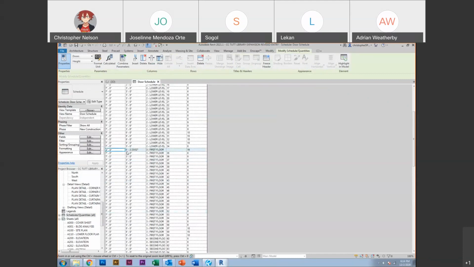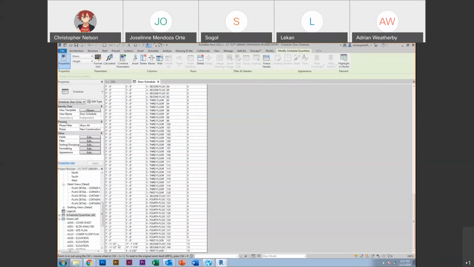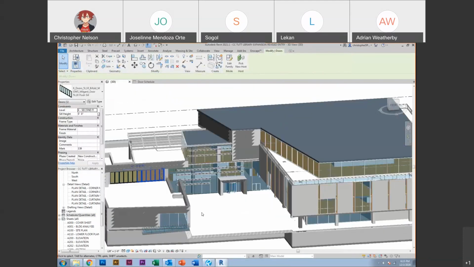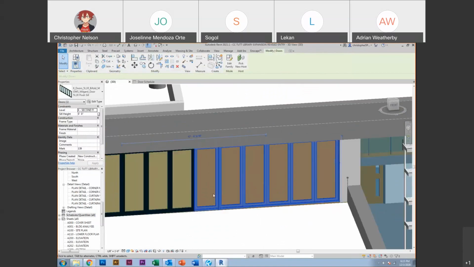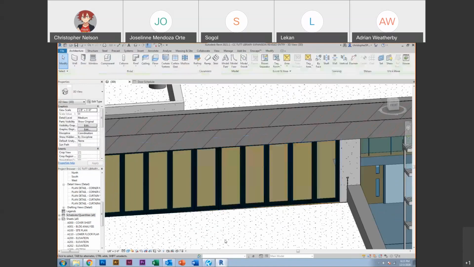So like another example, is this door. Is that door. So just a little helping tip.